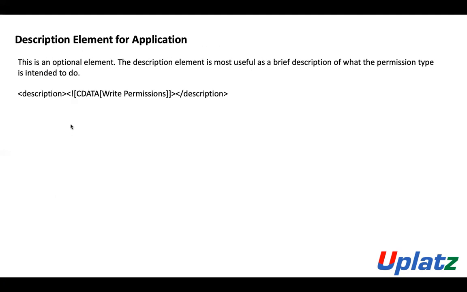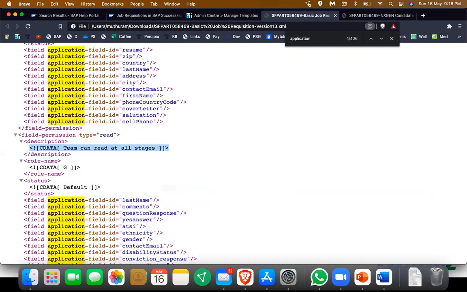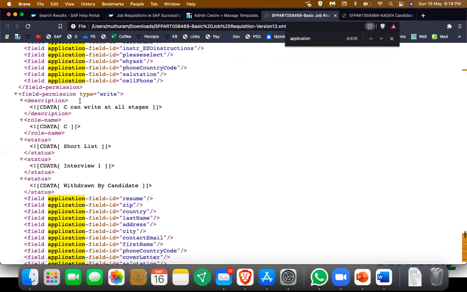In this example, you can see that in the description they mentioned the type is going to be read. And now they have mentioned who is going to read it: the team can read it at all the stages. And then in the framework above, you can see that it is equal to write, and the candidate can write it at all the stages. So if someone sees your model or the framework, it can be quite easy for them to quickly understand what they can read and what they can write in the system.